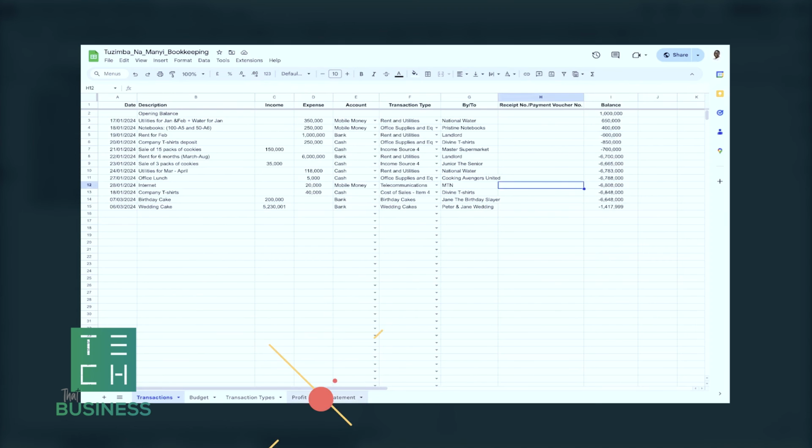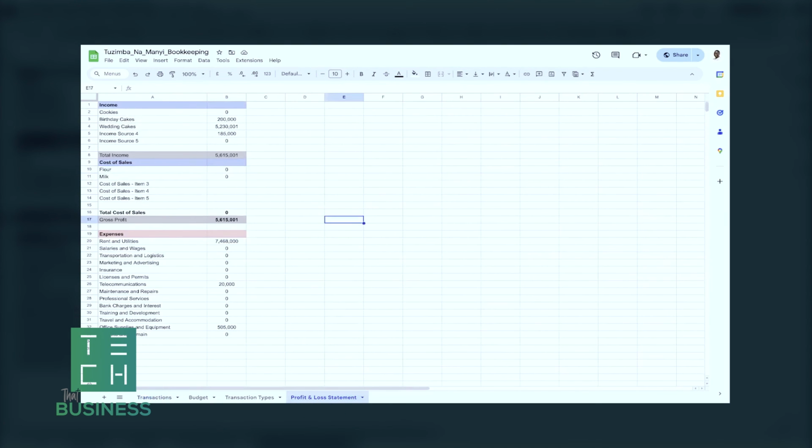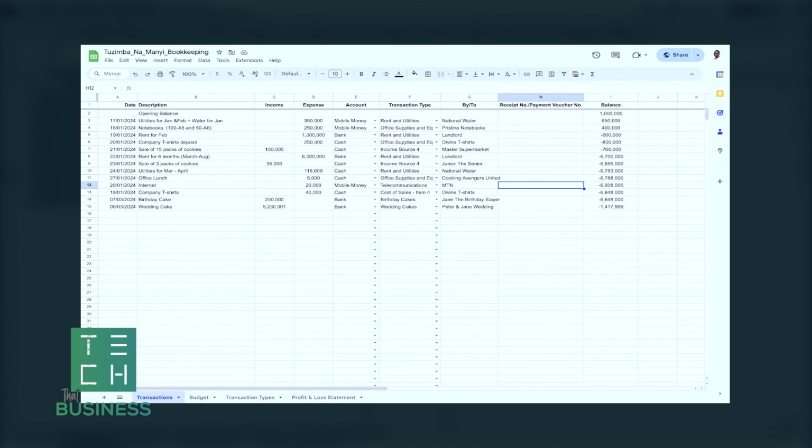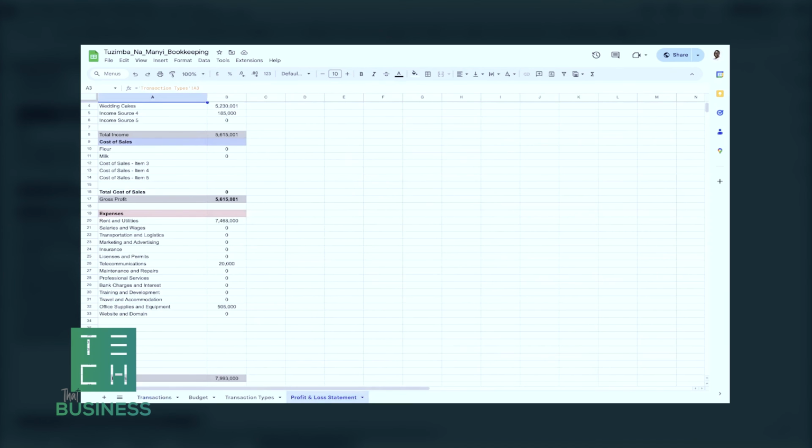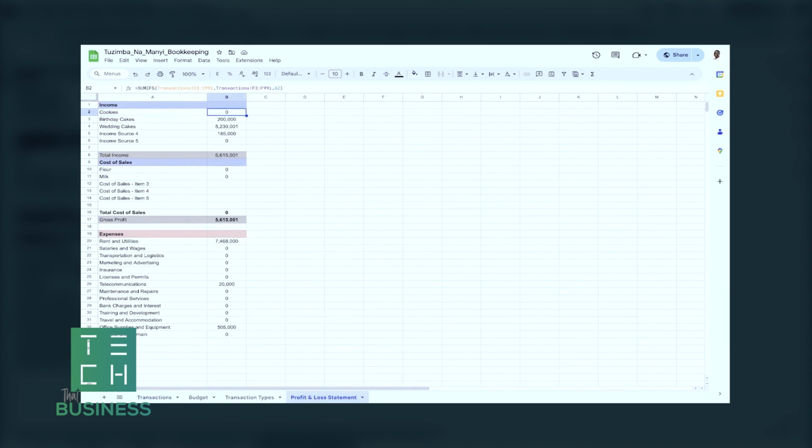And then lastly, we get to have an overview of the business, the profit and loss statement. This profit and loss is computed automatically based on everything you've been entering here in your transactions. So your profit and loss will show how much money you've made from each of the income streams. From cookies, we haven't made any sale. Birthday cakes, we've sold 200,000. Wedding cakes, we've sold that amount, and so on and so forth. So this will give you an overview. How much have you made in total as a business up till now? How much has gone into cost of sales?